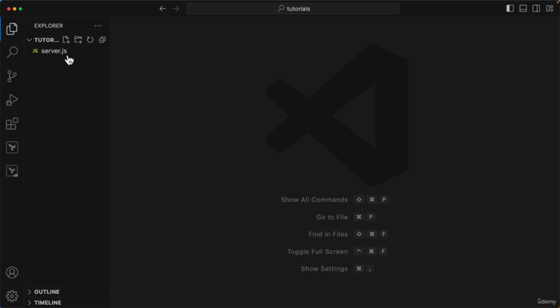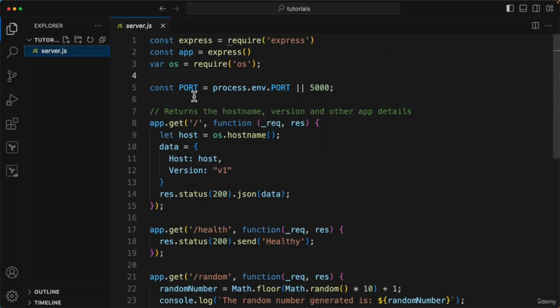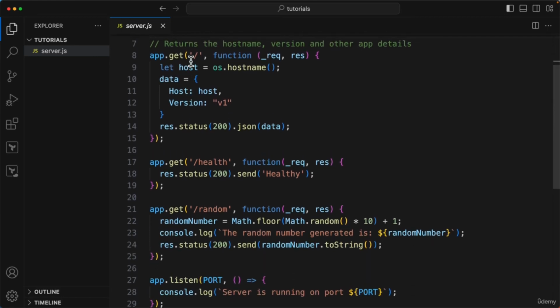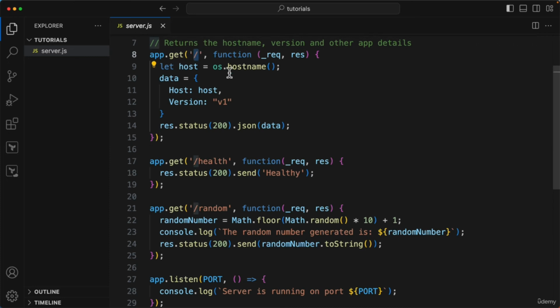So here I have a server.js file, which is nothing but a very simple Node.js application created using Express framework. This application has 3 endpoints. The first endpoint is a root endpoint, which returns a JSON data with HTTP status code 200, and this is the data that it will return.